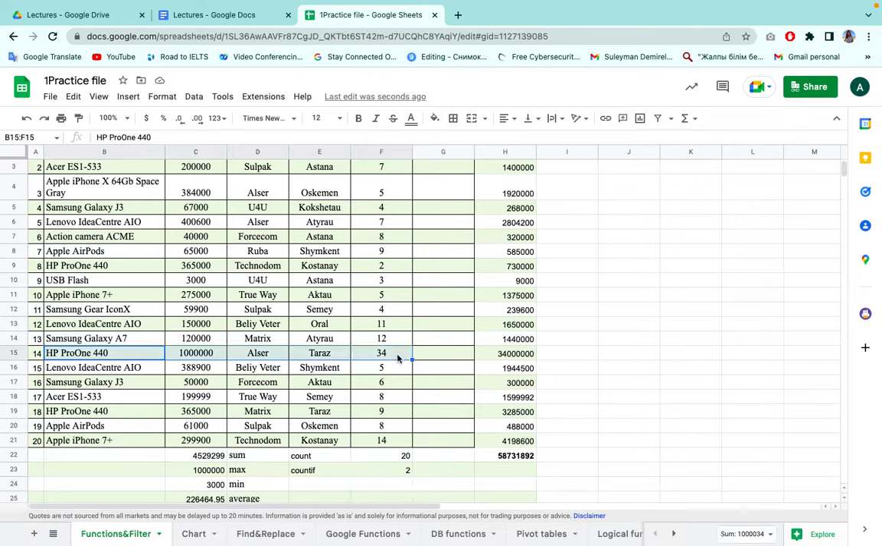HP Pro, the quantity is 34, which is greater than 12. At the same time, iPhone 7 Plus quantity is 14, which is also greater than number 12. So what about Samsung Galaxy? Here we have a number 12. So number 12, it is equal to 12. It's not greater than 12. So that is why if you would like to include the number 12 in your condition, you should also indicate here the greater than or equal to sign, okay? So in this case, output will be number 3.